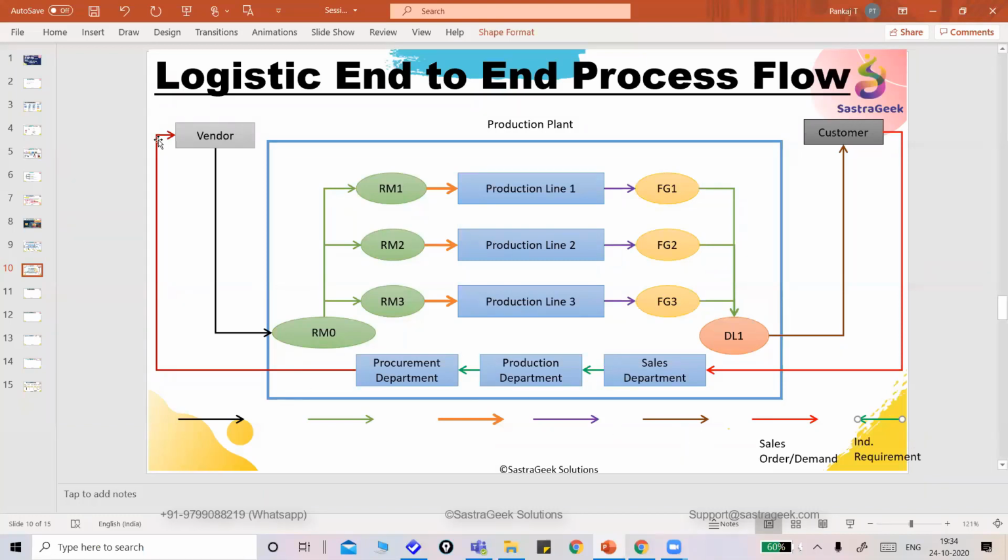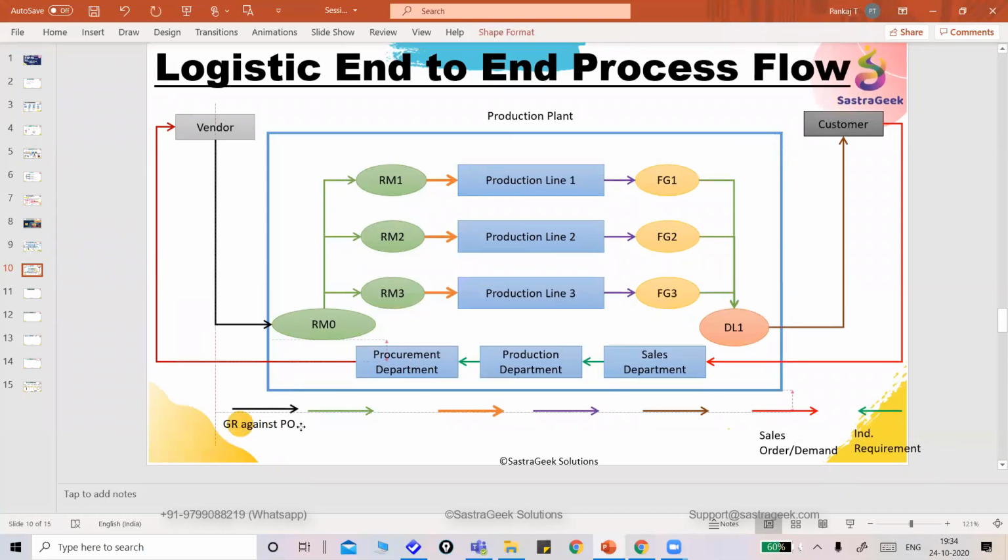Now, it went to the customer as a PR. Now, the vendor is supplying the raw material to me. This is the black color. What is the meaning of that? The vendor is supplying the raw material to me, but in SAP, what we do is goods receipt, right? I'll put GR, goods receipt, against the PO, because the procurement department creates the purchase order to the vendor for the 200 shortage. So I'll put this color also.